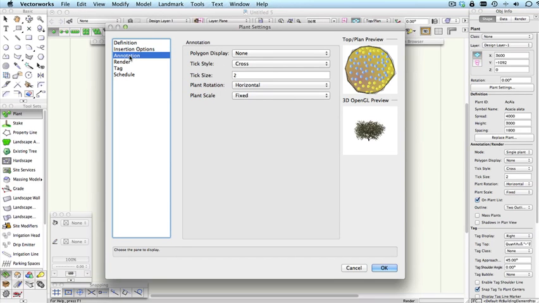Let's look at annotation, and here you can choose what kind of tick style, the tick size, whether the plant rotation is horizontal, random, or along line. And we talked about the along line setting. That's useful for hedging and things like that, where you want the rectangular shaped plant to follow the line that you've drawn. Plant scale, this is again new for Vectorworks 2013, and yes, these can be fixed or random, 5, 10 or 15%.